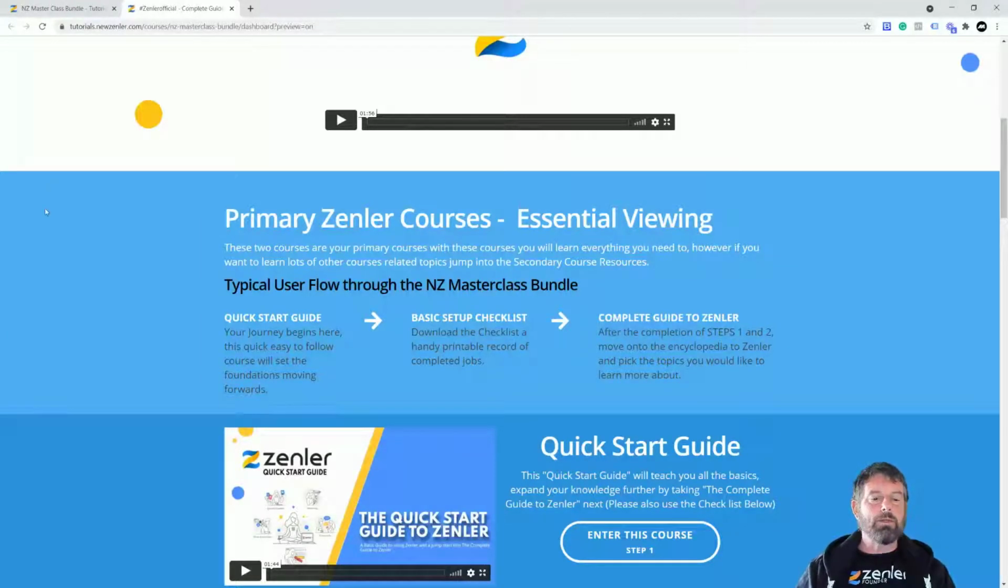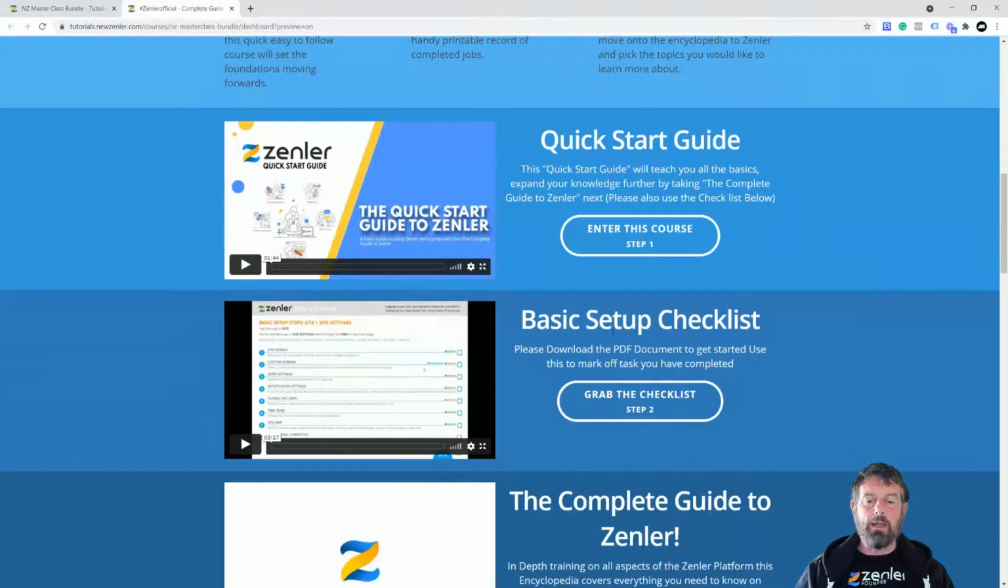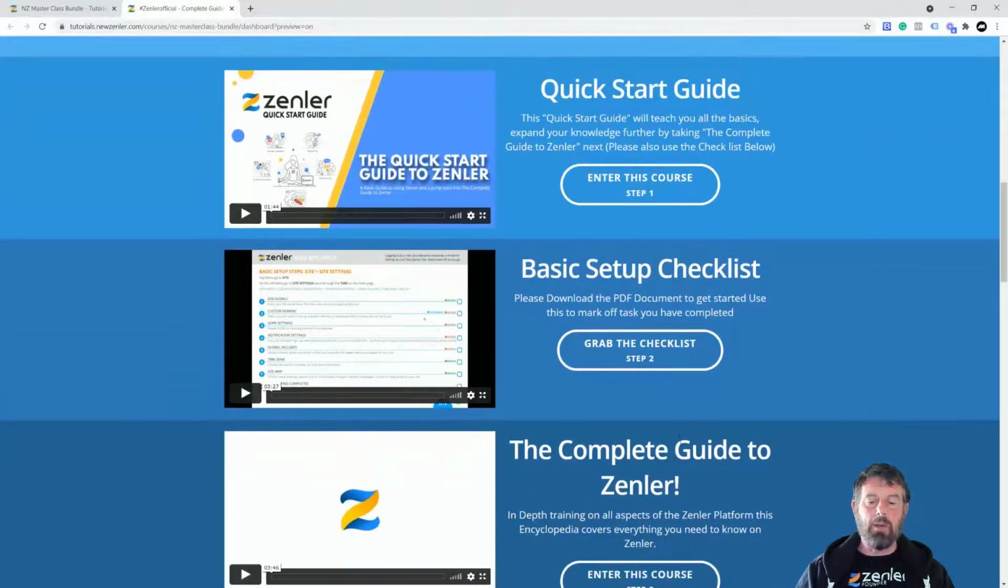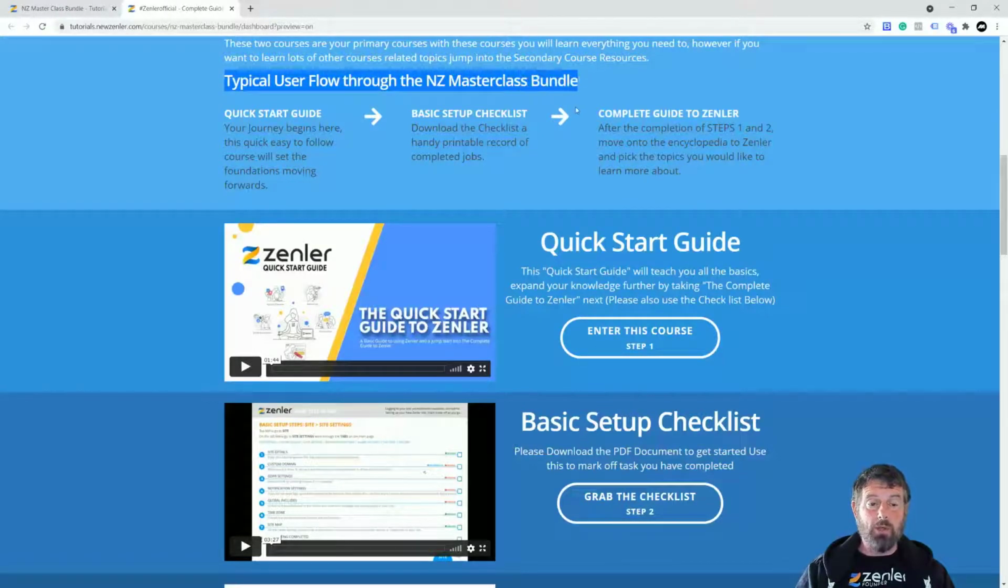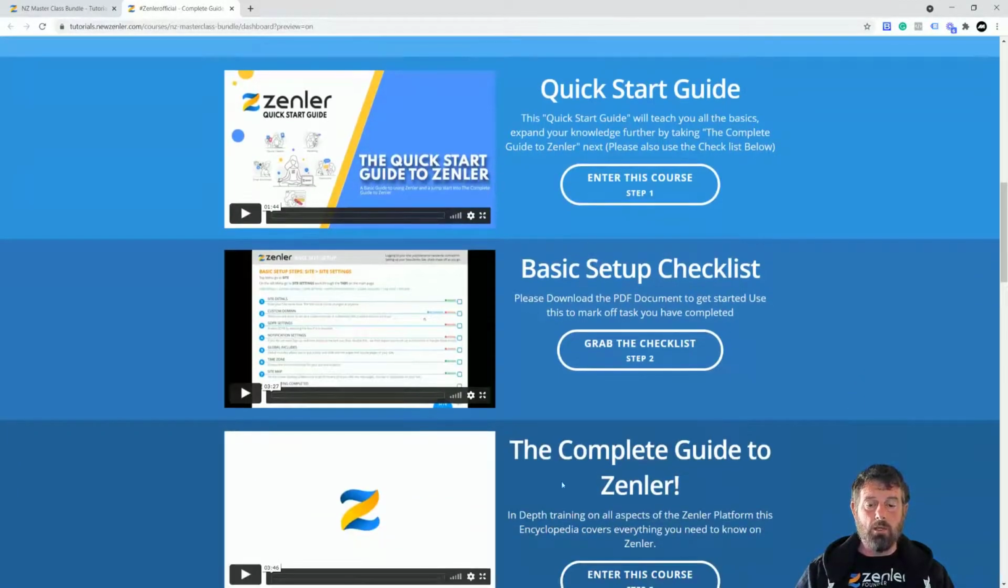So what we did here is we created a block and made it a bit easier to follow. We created the primary Zenler courses, which were the quick start guide, the basic setup checklist and the complete guide, and we put them first in the row. Then we set out a typical user flow through the NZ Masterclass bundle: start from the quick start guide, go to the basic setup checklist, then the complete guide to Zenler, following this 1, 2, 3.